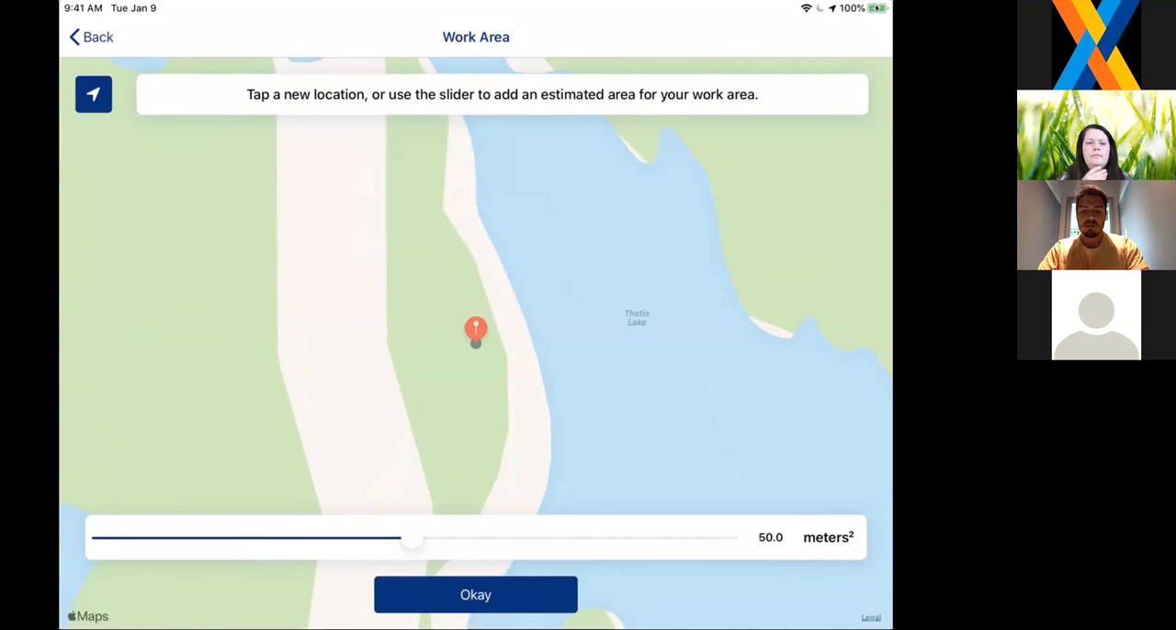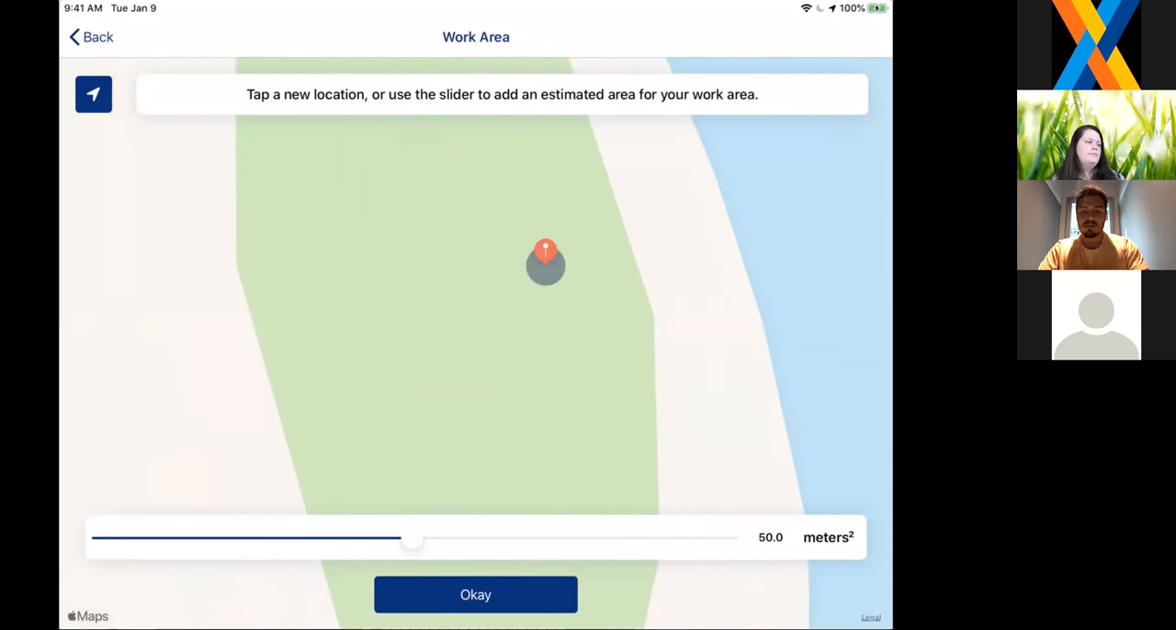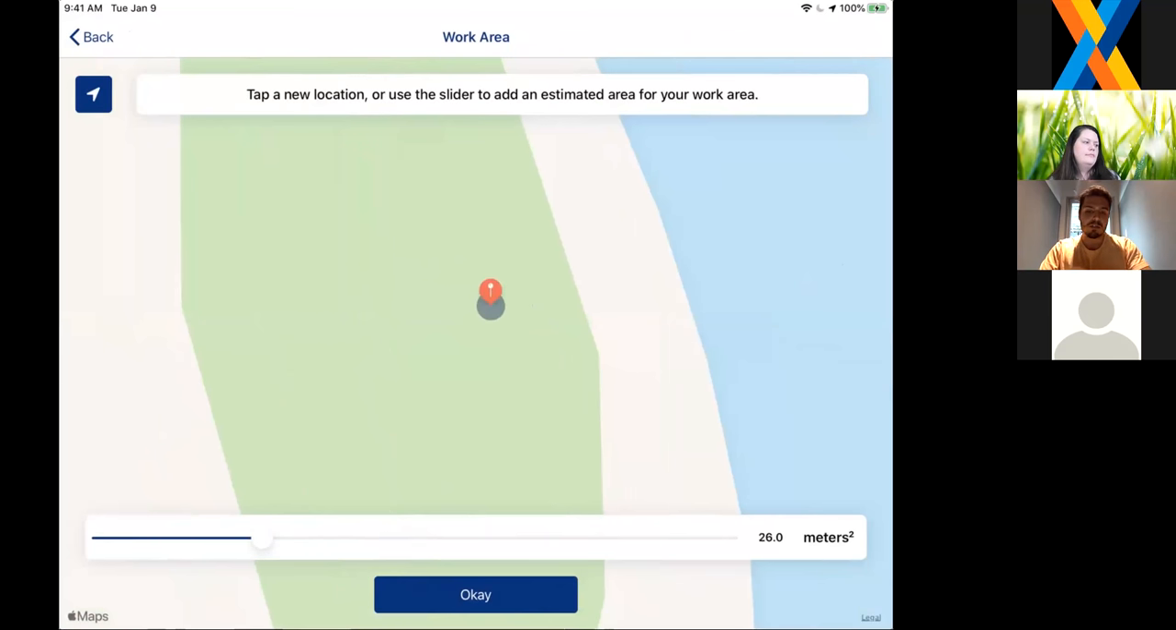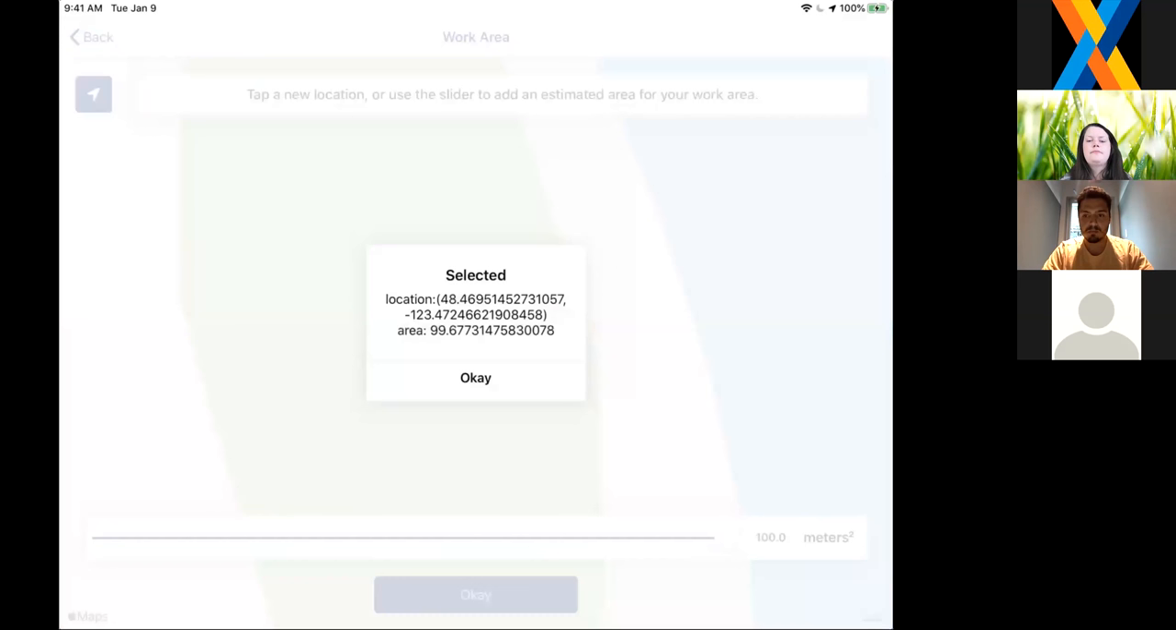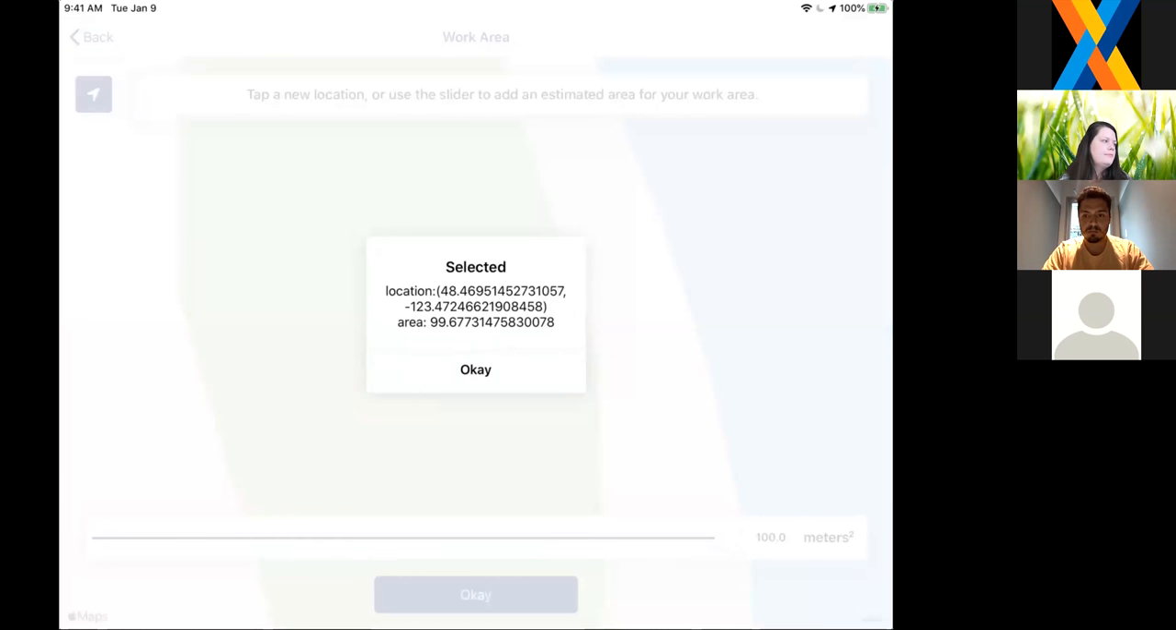And using an interactive map, users can estimate the area where they've observed their observation. We limit the area where they can estimate to 100 meters because it's an estimation and we don't want them to exaggerate or to be able to estimate larger areas. In the future, the plan was to be able to offer additional methods of input for the work area, but we didn't quite get to that. It's a very short one.